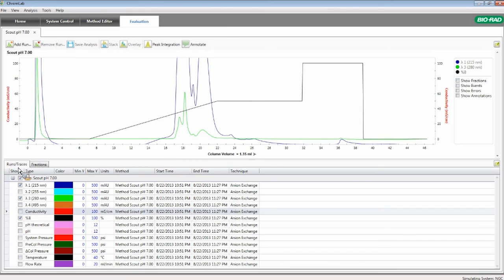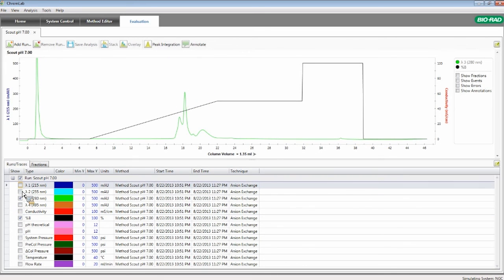From the Run Traces tab, you can turn the individual traces on or off to customize the display by simply checking the boxes next to the individual trace. So, for instance, here, let's go ahead and shut off our 215 nanometer trace, and we're going to shut off the display of the percent buffer B flow. So now all we have shown is our 280 nanometer trace.